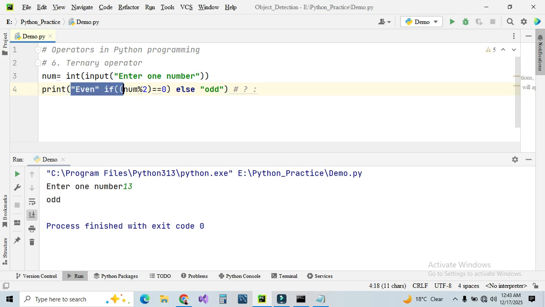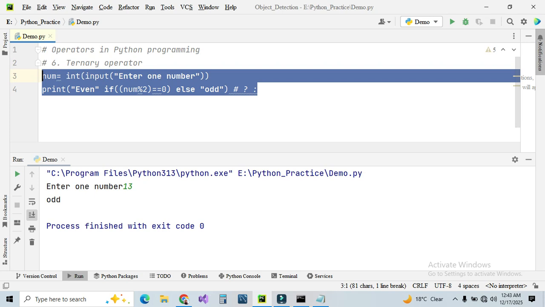If you want to write the same thing in chaining form, that is also possible. So that is actually the ternary operator. So we take one more example.